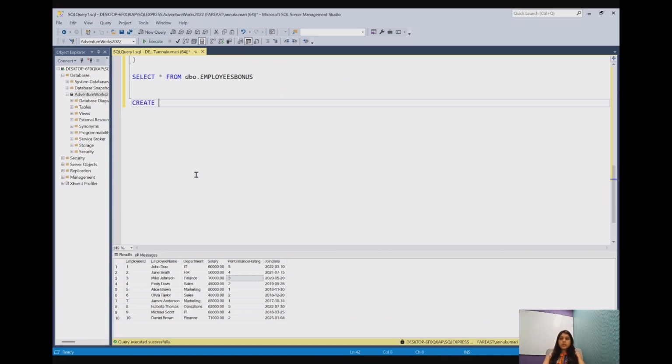So let's start creating the procedure. Create procedure dbo.usp_generate_bonus_amount. Okay, and what will be our input parameter? We just need to pass the year for which we need to generate the bonus amount, based on the salary and performance rating for all the employees. So we just need to pass the bonus year. Okay, and that will be an integer. So this is the input parameter that we are going to have.